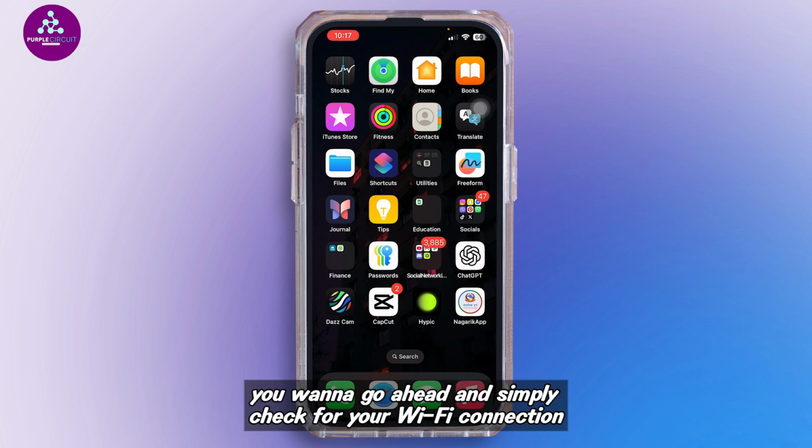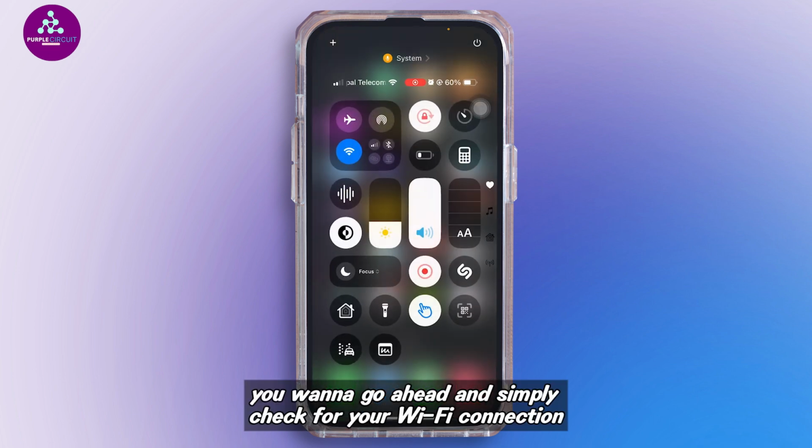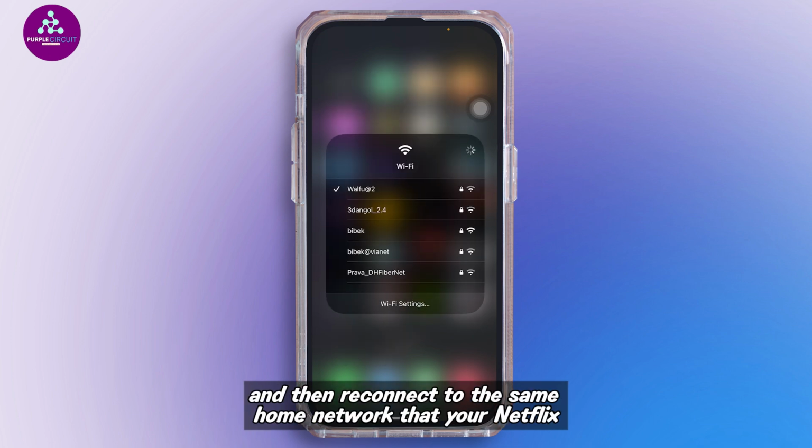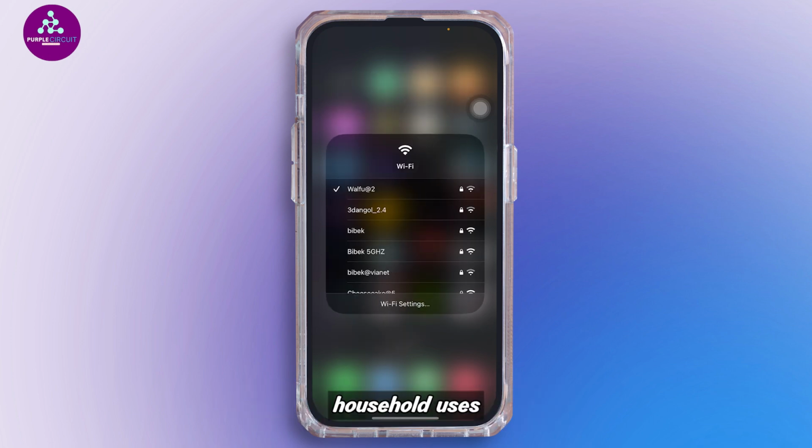After that, you want to go ahead and simply check for your Wi-Fi connection. Go into your device Wi-Fi settings and then reconnect to the same home network that your Netflix household uses.